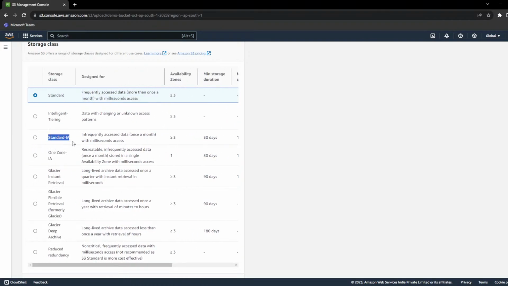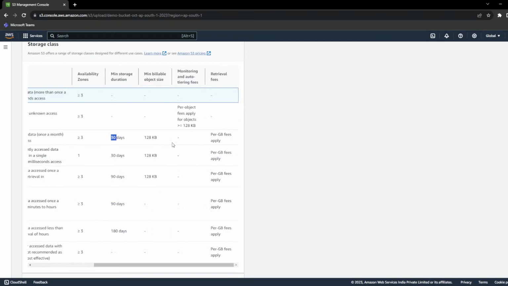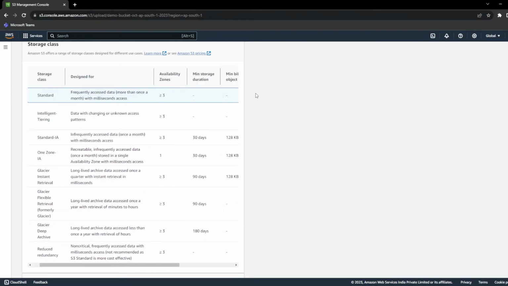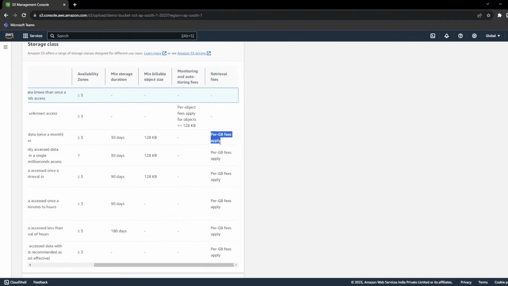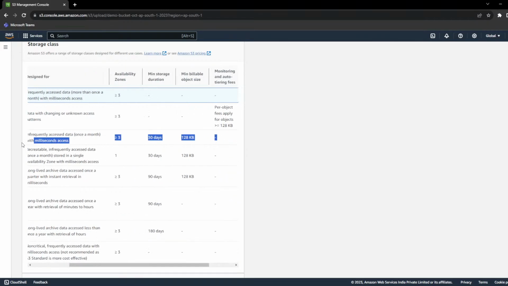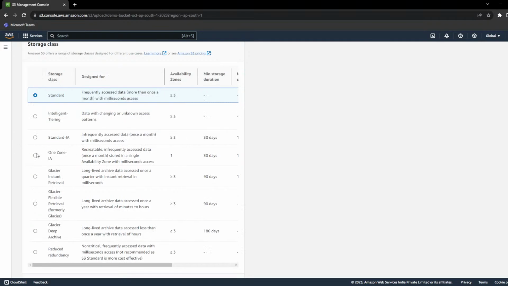S3 Infrequent Access is for infrequently accessed data, once in a month, with millisecond retrieval. Data is stored in 3 availability zones. Storage duration is 30 days. Retrieval charge. Now you can see the retrieval charge. To access the file, do you have to pay a charge? For Standard, there is no charge. But for Infrequent Access, there is a charge per GB. One Zone.